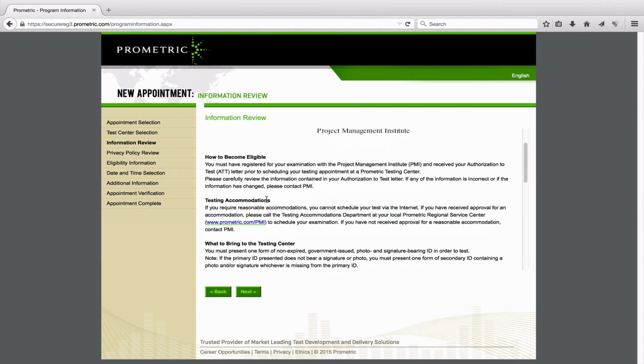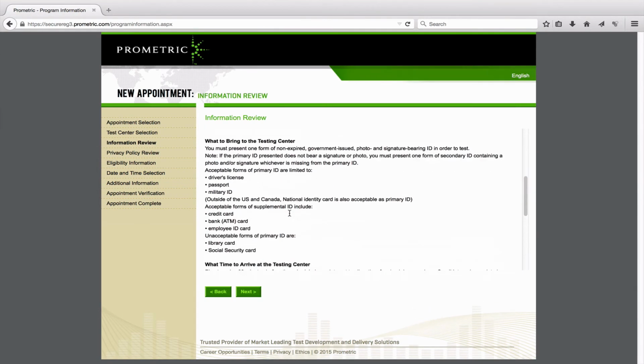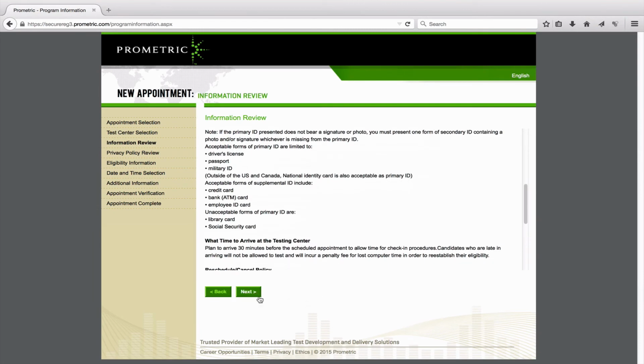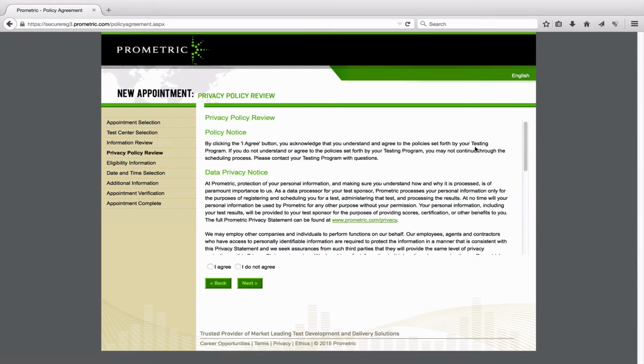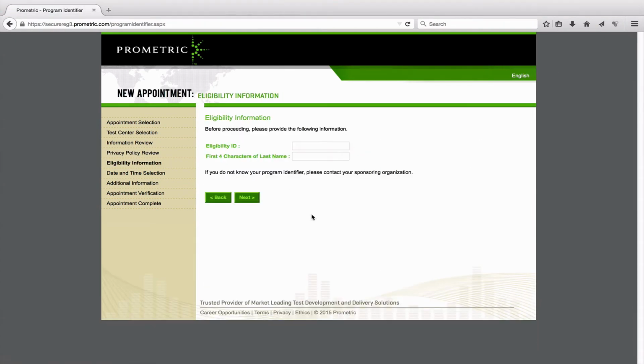All right, so once you do that, it asks me to go through some basic instruction. Click next. Right, there is some privacy policy, I have to agree and click next. This screen is the important screen because you have to key in this information. Without that, you cannot select the date and time, right? So eligibility ID is the ID which you would have received from PMI after you complete the payment, and you have to type in the first 4 characters of your last name.